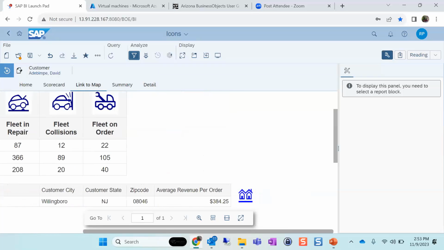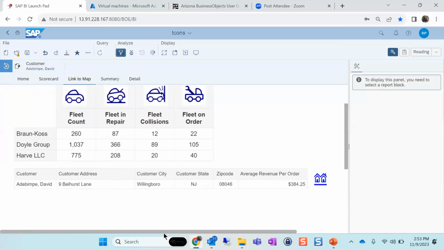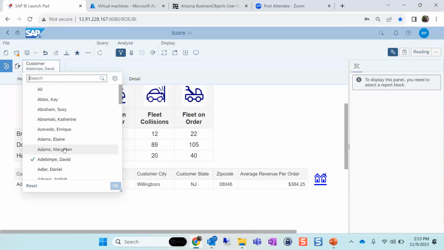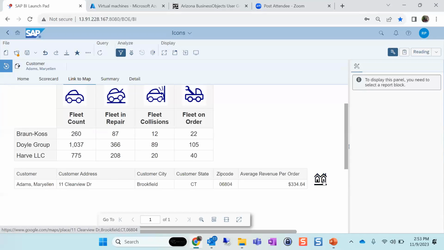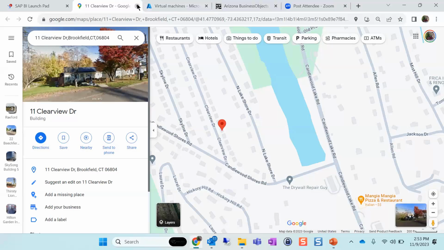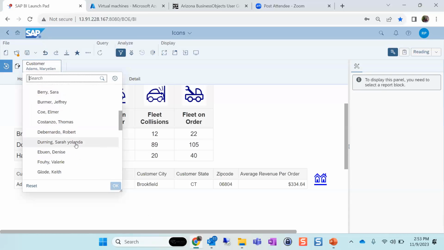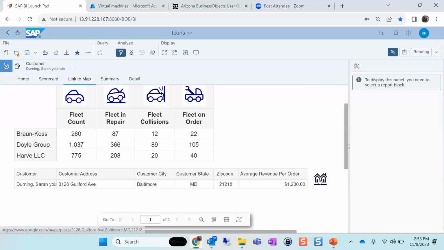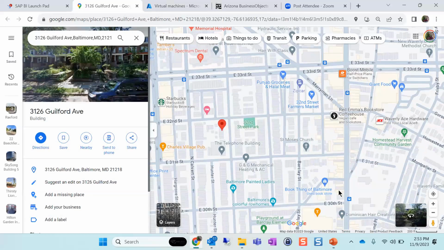And so I created this other link here that is showing my customer. Can I reduce this so it fits a little bit better? Okay. And it's dynamic. So I'll switch to Mary Ellen Adams here. With Mary Ellen selected, I'm clicking on my icon and it's opening up a map and showing me her house. And it's dynamic, so I'll go back here, choose a different customer, Sarah Yolanda Durney. And there's her address and her car.